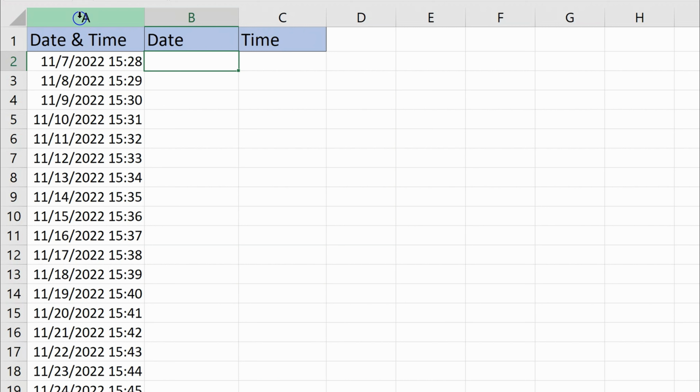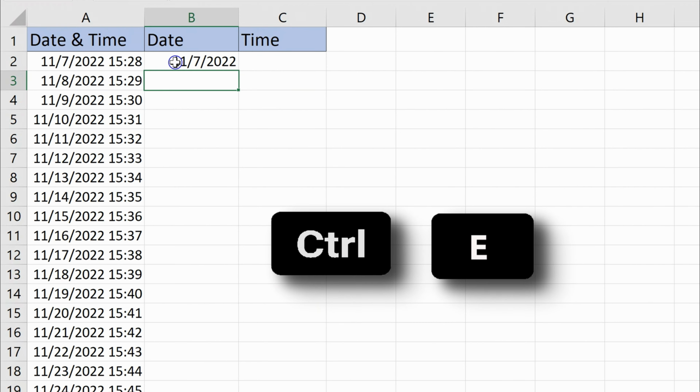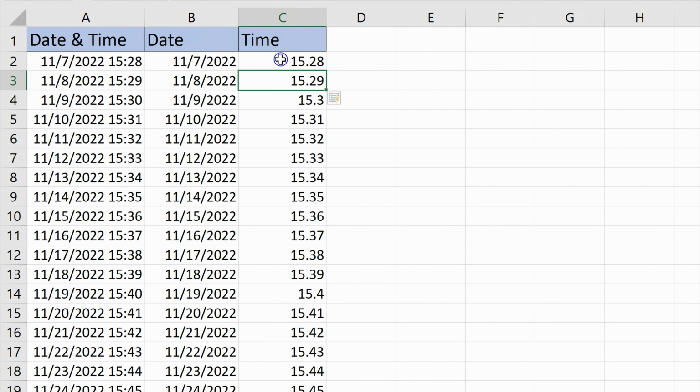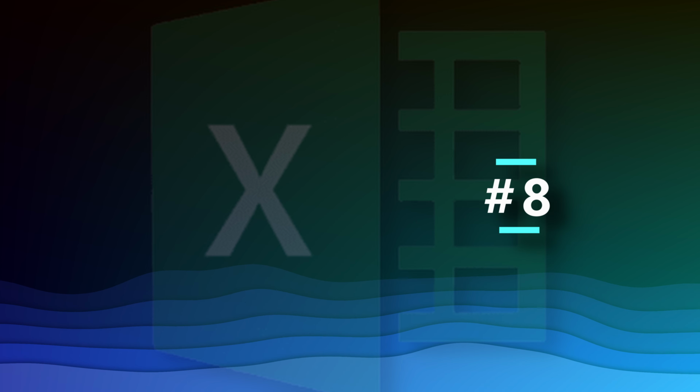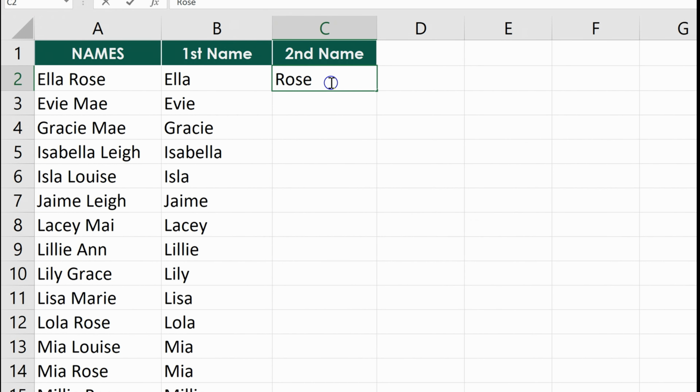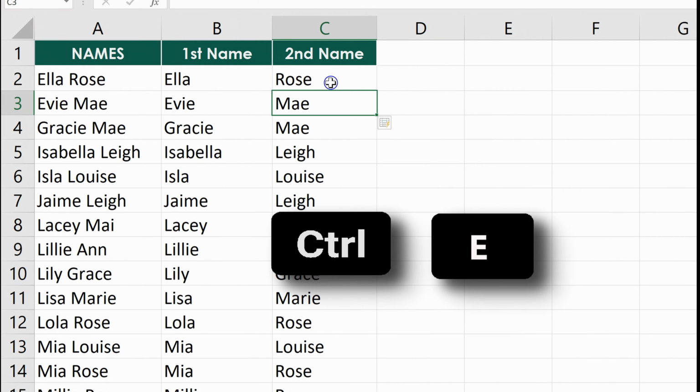So in this column, we have date and time within the same cell, and I want to separate them. So I start with the date, enter, Ctrl E, the time, enter, Ctrl E. I'm going to use a very popular shortcut to separate these names. Ella, enter, Ctrl E, Rose, enter, Ctrl E.